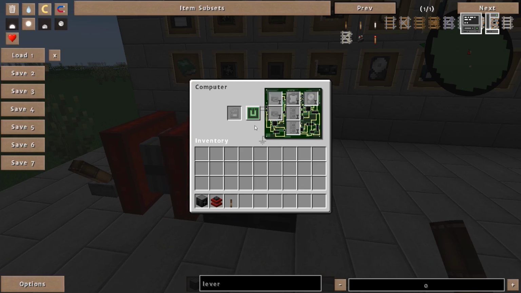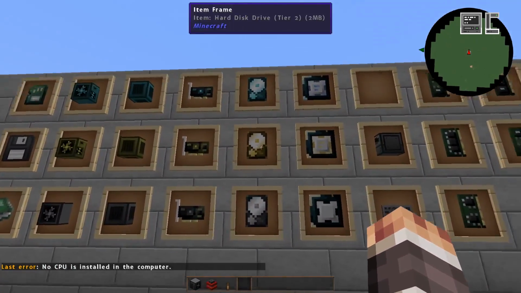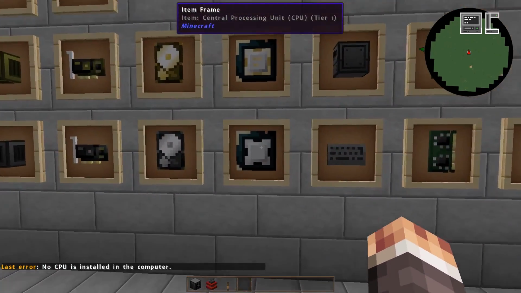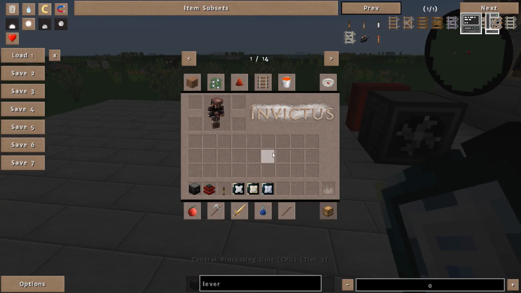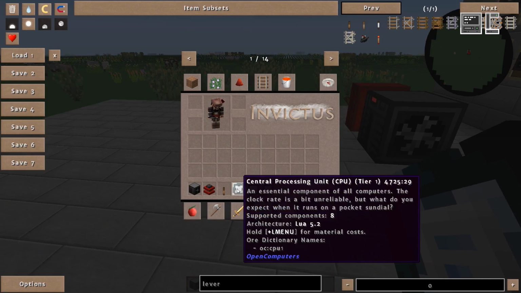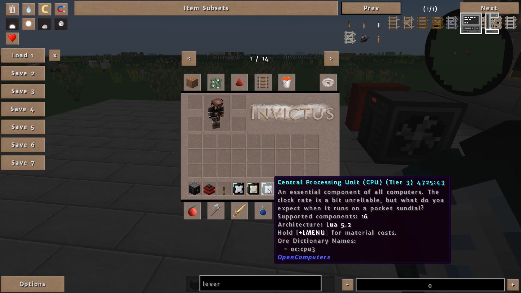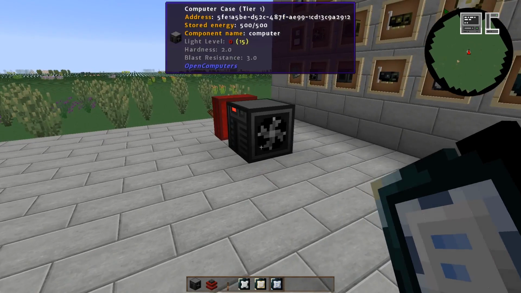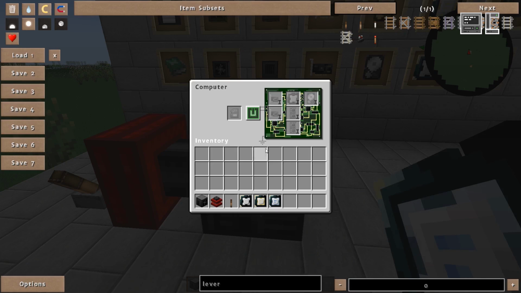If we now try to start it, it tells us no CPU is installed. CPUs are also available in different tiers. So tier 1, tier 2, and tier 3. So if we now go over this and press Shift, we can see that tier 1 supports 8 components, tier 2 12 components, and tier 3 16 components. Therefore, the more we want to do with our computer, the higher tier we need for our CPU.